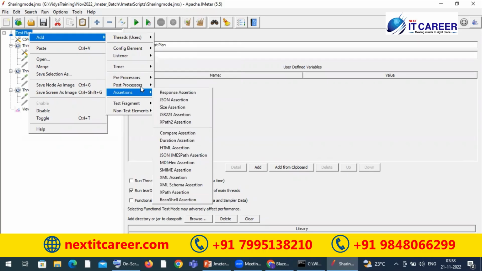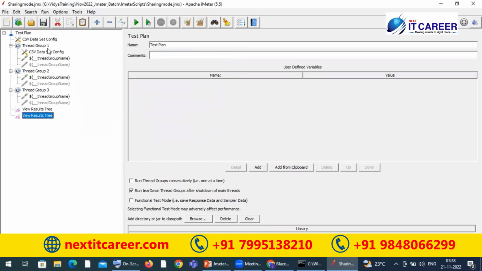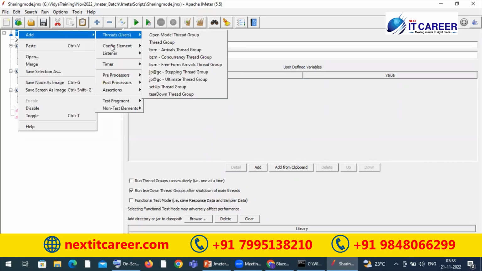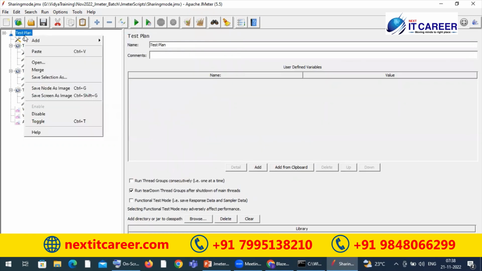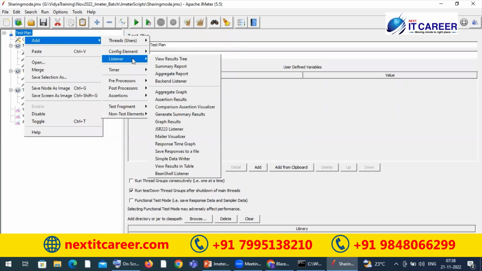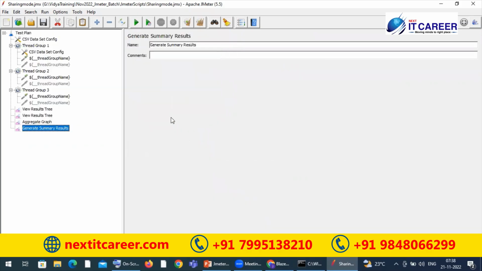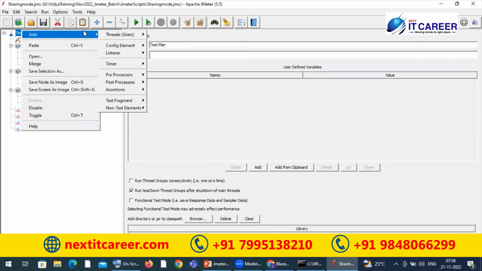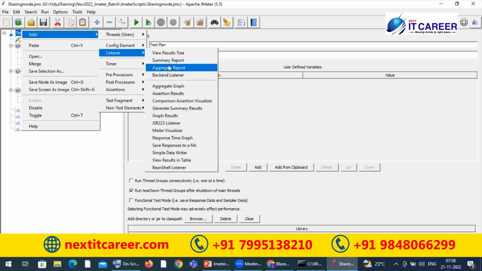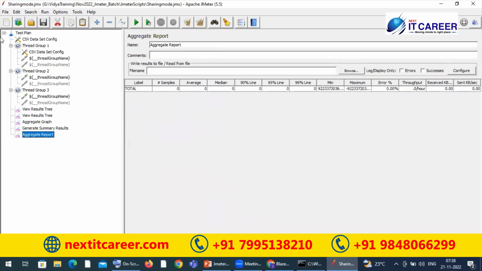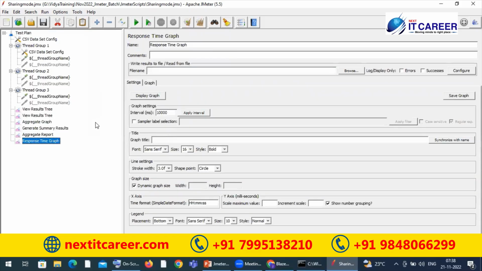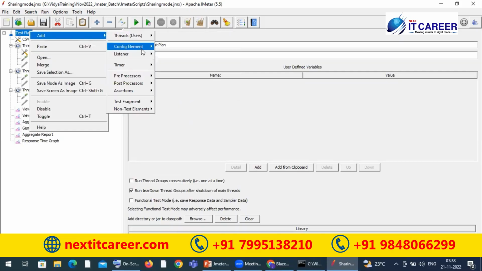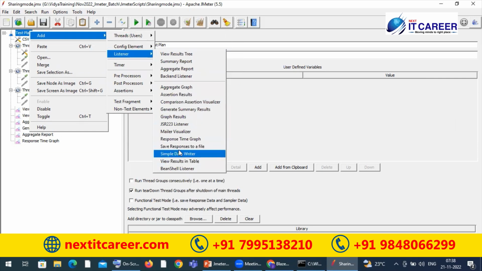Here we only need to add the listeners for test results, like graphs, whatever it may be. The aggregate graph will display the graph here. So there is no separate component for graphs or test executions. All the information will be shown here in the single tool. That is the purpose of the JMeter tool. This is the aggregate graph report and the response time graph. All the graphs will be displayed here, in this single tool.